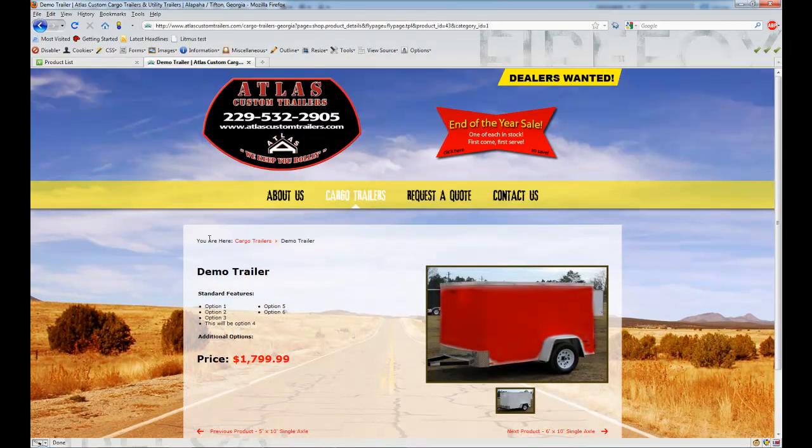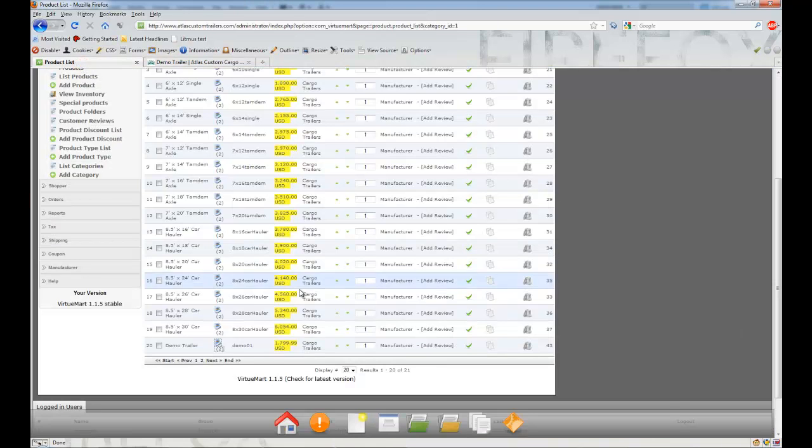Now let's just say you have a trailer that is either currently not available or you don't need for quite some time, but you may need it at some other point. I'm going to show you how to unpublish and then republish that particular item. By unpublishing it, it's going to pull it out of our catalog, but it's going to save all the details so we can easily add it back at some later point in time. We're going to go back to our back end.